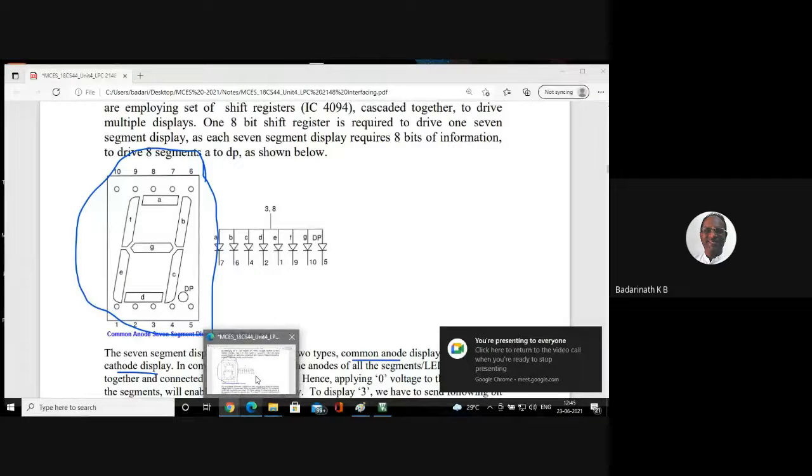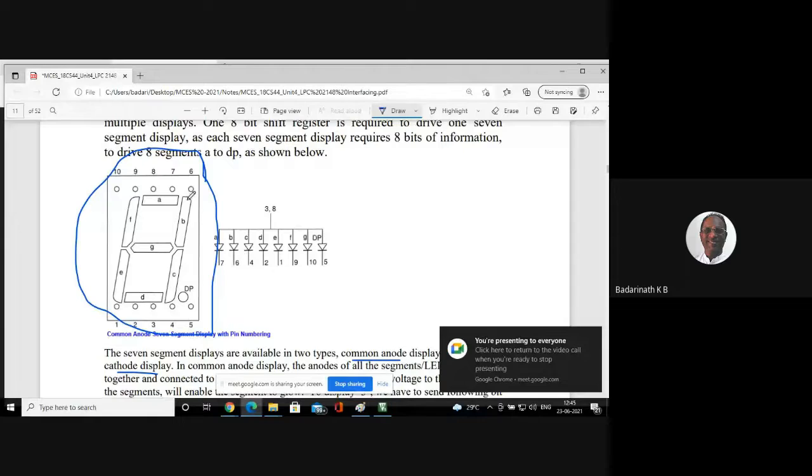The screen is not shared. Okay, sorry. It's visible? Yes, sir. Yeah.